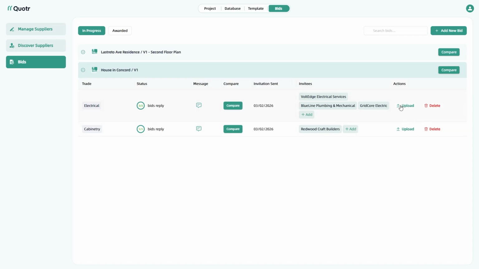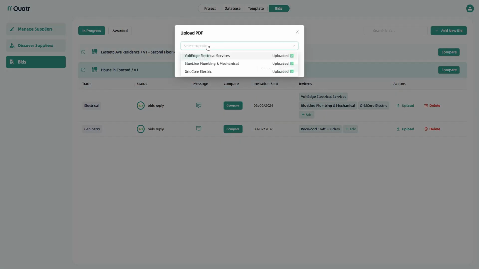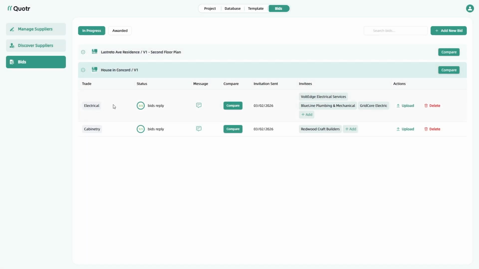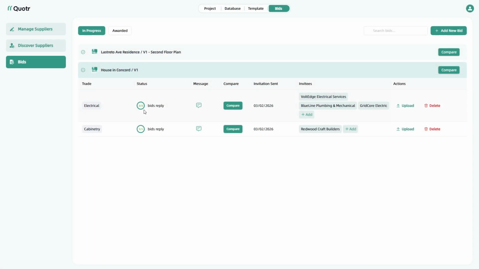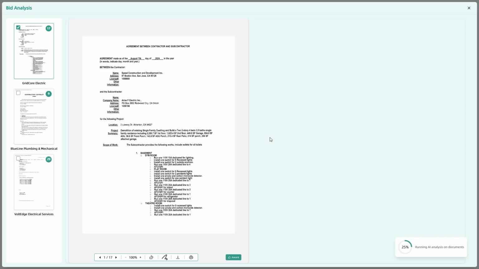You can also upload a PDF for one that has sent it to you directly in your email outside of Quotr, or some other features like you can add more suppliers to your quote request after the fact. Now, the main idea is this: Quotr will then show you and store all of these PDF files here, and you can just compare them directly in Quotr.